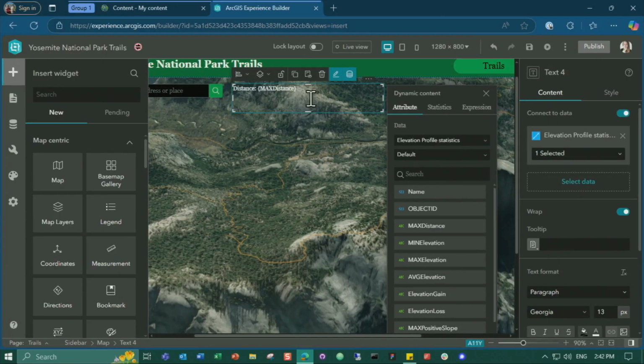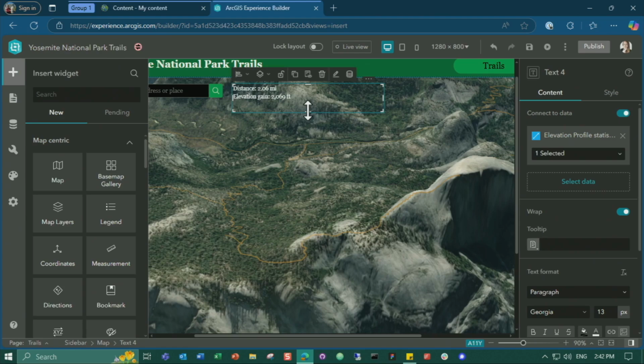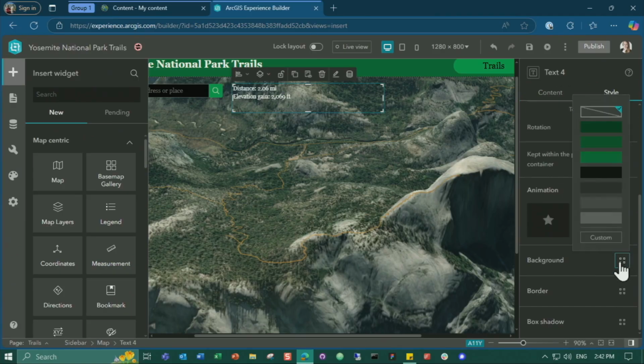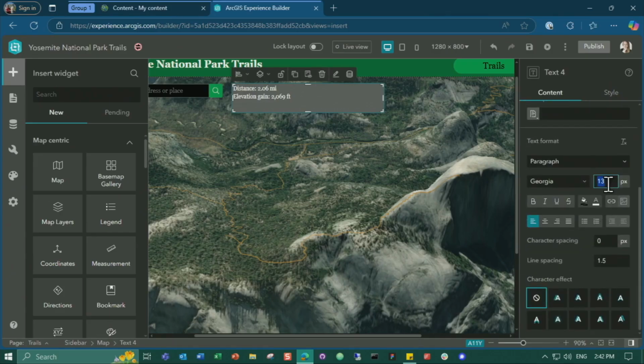And I can also add more values. So let's add the elevation gain. And I'll choose that value. So now if I click anywhere else, you'll see the values are automatically populated based on what I had selected with the elevation profile earlier. I can also customize the display here. So let's add a background to this widget so the text stands out. We can increase the size of the text and center it.